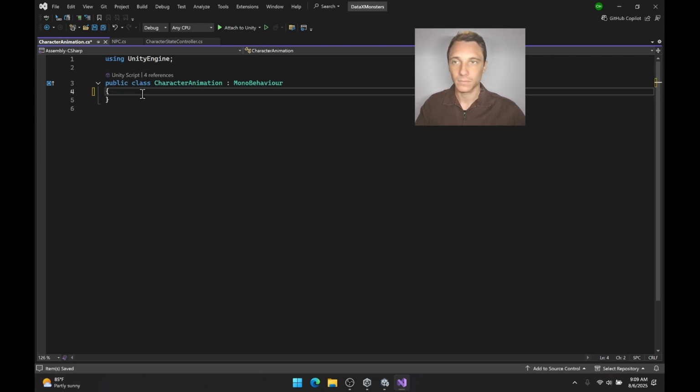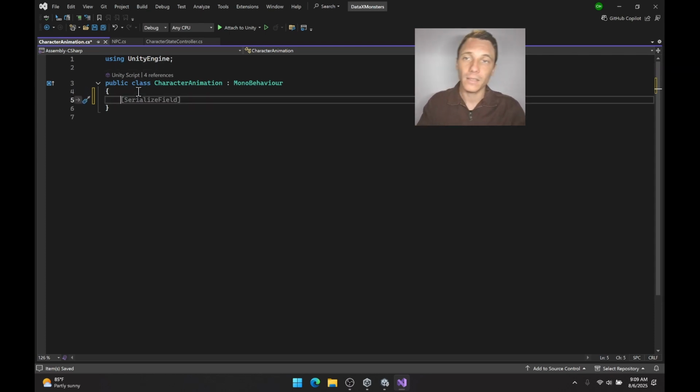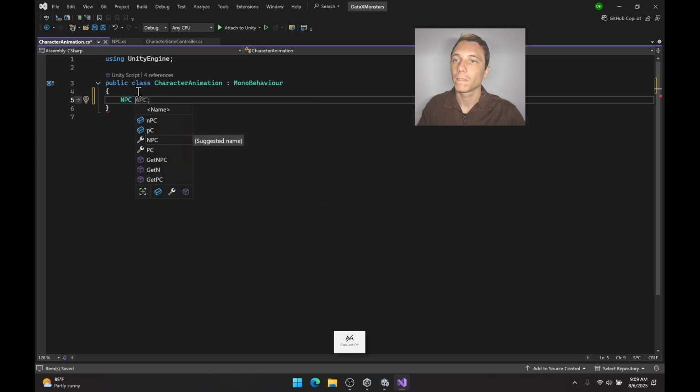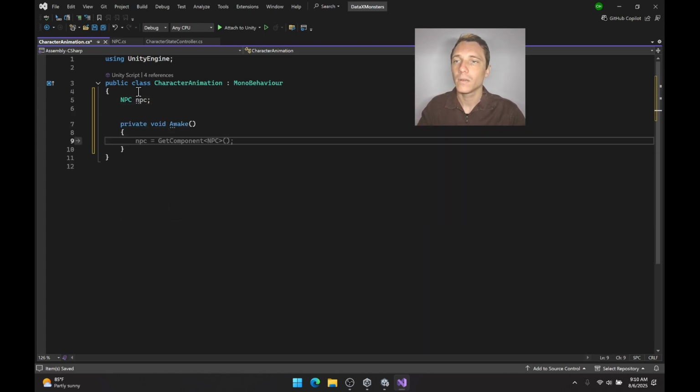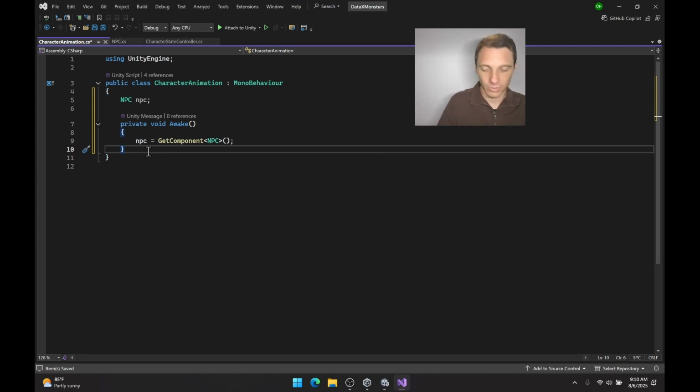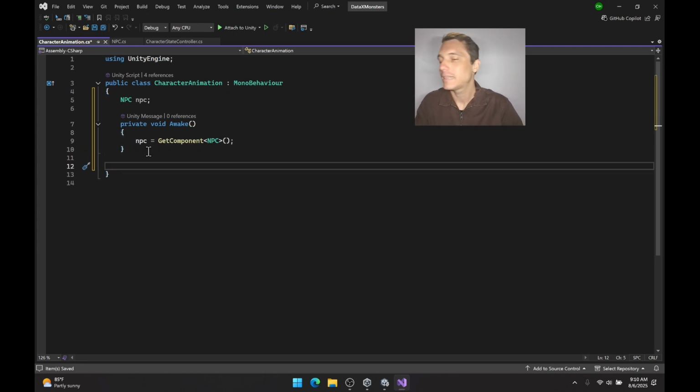We're gonna say, let's just say NPC. I just say NPC. I don't want caps though. Where's the caps? NPC, and then in Awake, NPC equals GetComponent. See, and then now I have access to all the other stuff that NPC has. I do have to do a couple extra dots, but I think it's worth it to just have one spot.